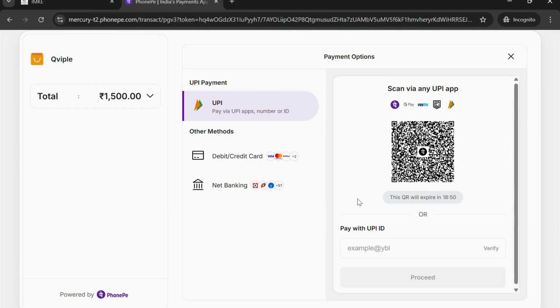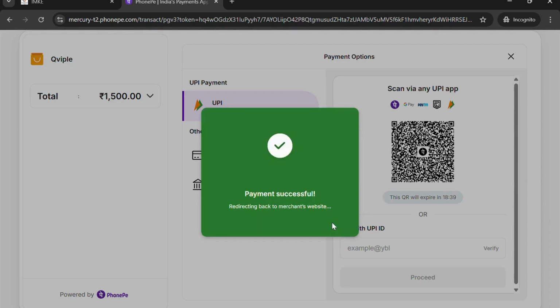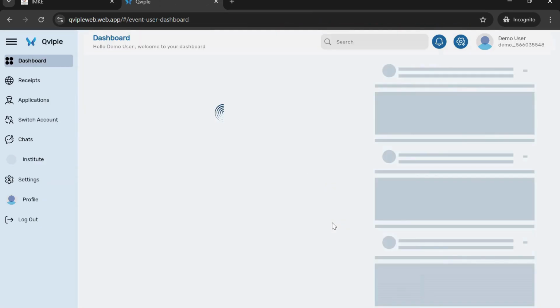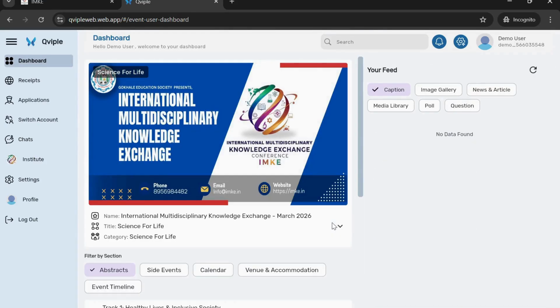You have the option of UPI, debit card, credit card, or net banking for making the payment. After successful payment, you will be redirected to the dashboard again. And now you have just registered for the conference.